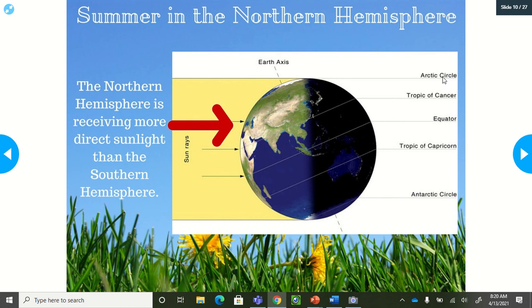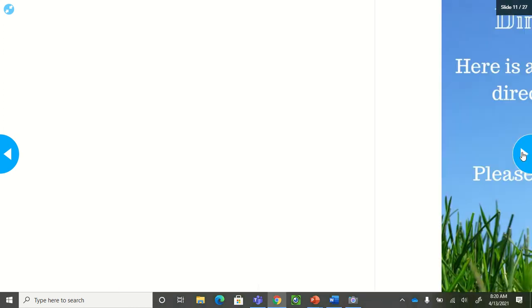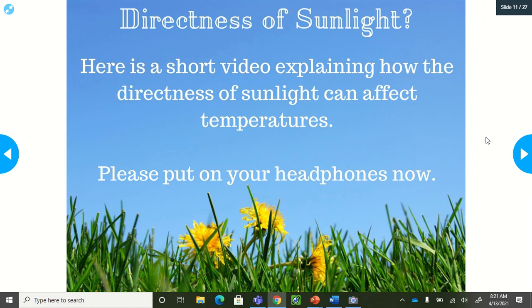So Antarctic Circle, Tropic of Cancer, equator. The equator is very, very hot. It's always very hot. Anybody under here gets really, really warm. Tropic of Capricorn and the Antarctic Circle. Delicious, like a little ball of yumminess. All right, anyways, directness of sunlight.